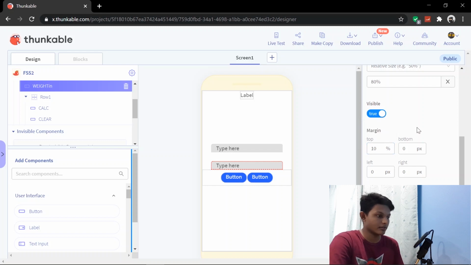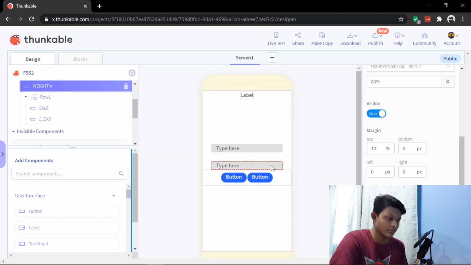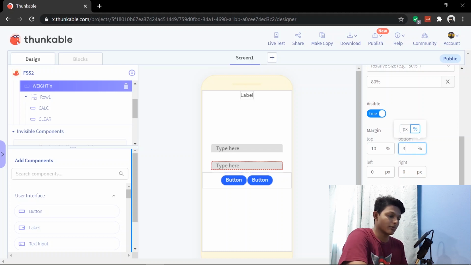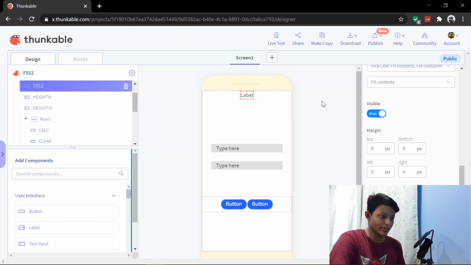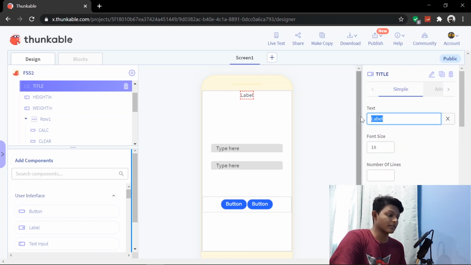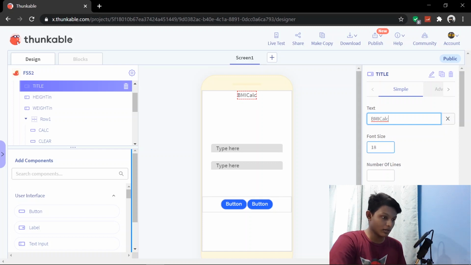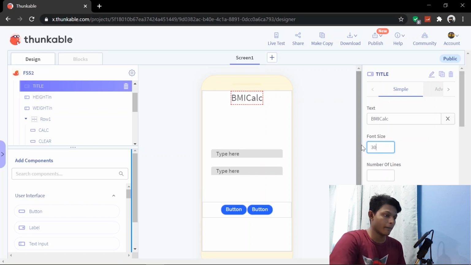Yes, that's good spacing. And now for the buttons, we want the button to move down a bit. So we can still use the weight input and put a bottom margin. Make sure that tekan percentage and tukar bottom margin kepada 30%. Now kita boleh tukar title tersebut daripada label kepada yang kita telah tetapkan dalam episod sebelum ini, BMYCALC. Saya tahu font amat kecil, so tukar font size kepada 30.